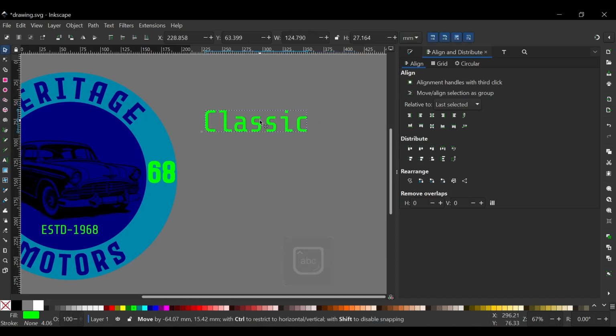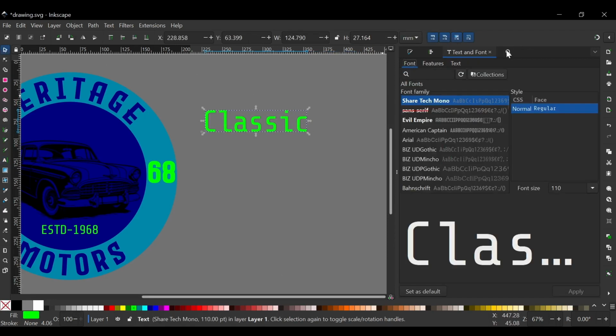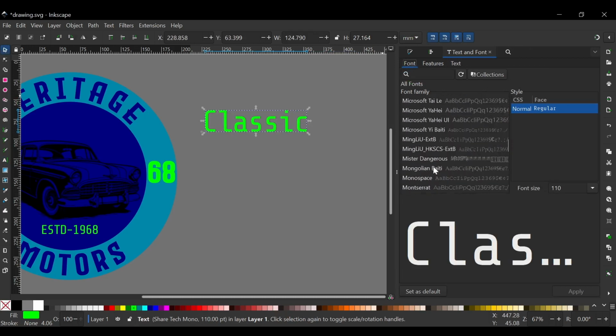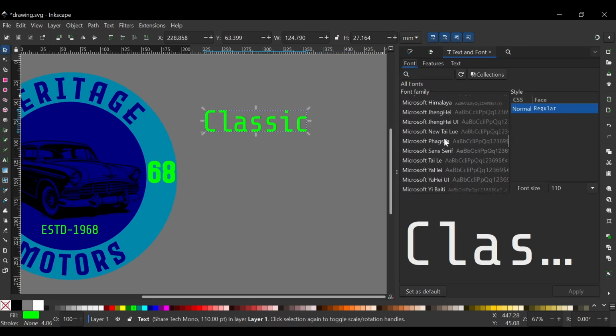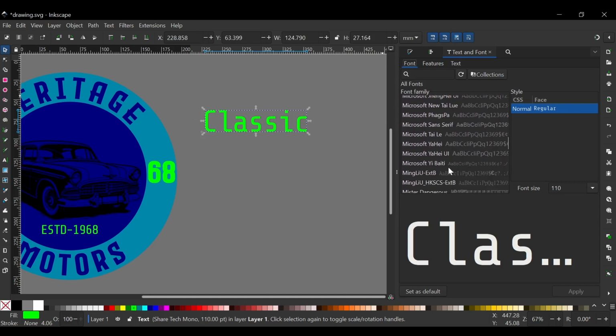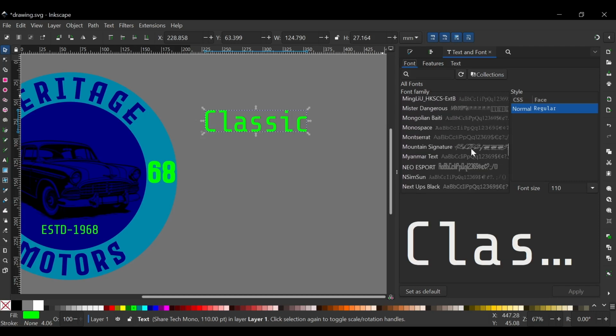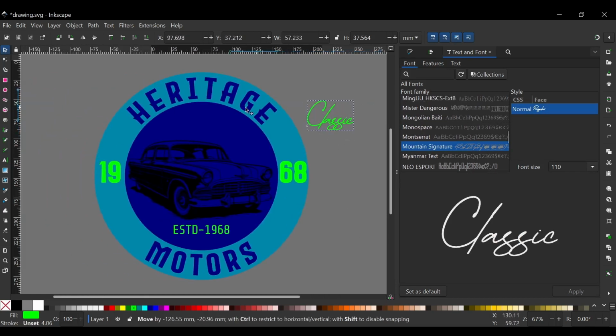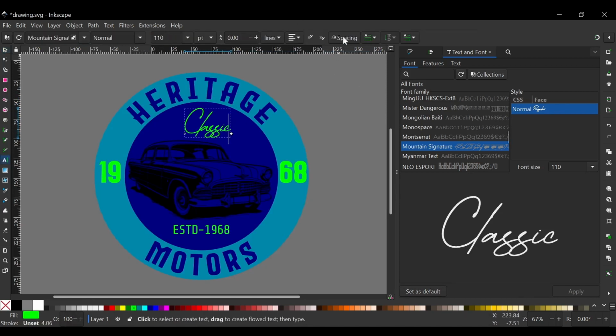and I will give this a different font. I'll come over to the text tab, and I'm looking for the font Mountain Signature, and that's it. I apply that, and I'll bring that text object, I'll place it right there. I want to increase its spacing, so I'll press T. I'll come over to the spacing tab, and I will increase its spacing.